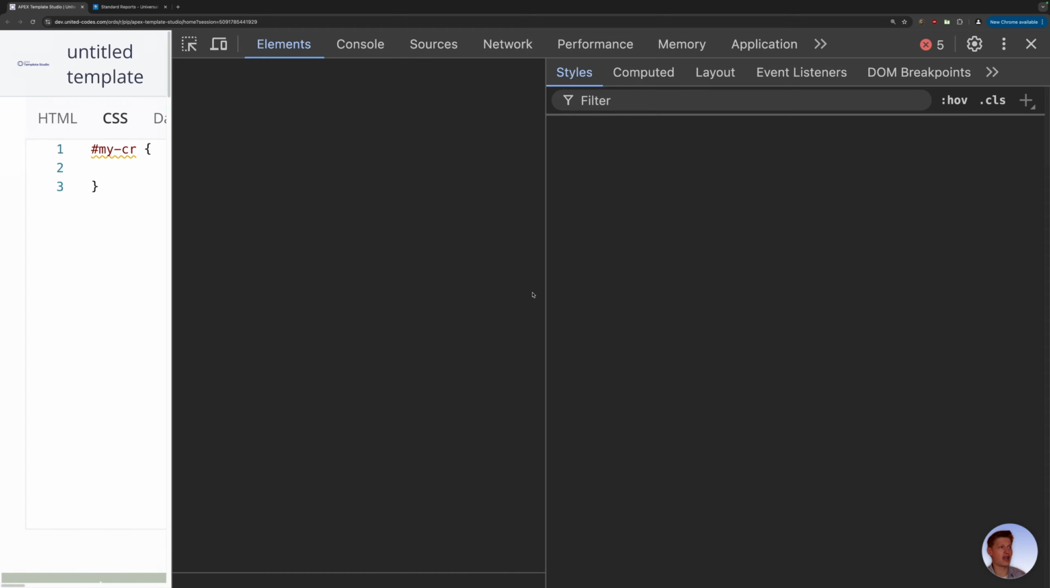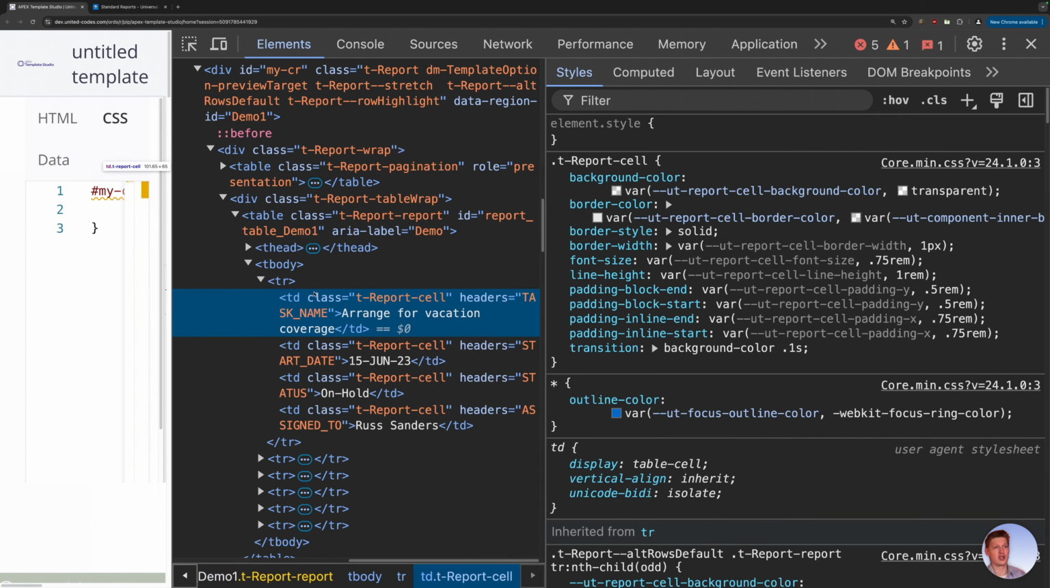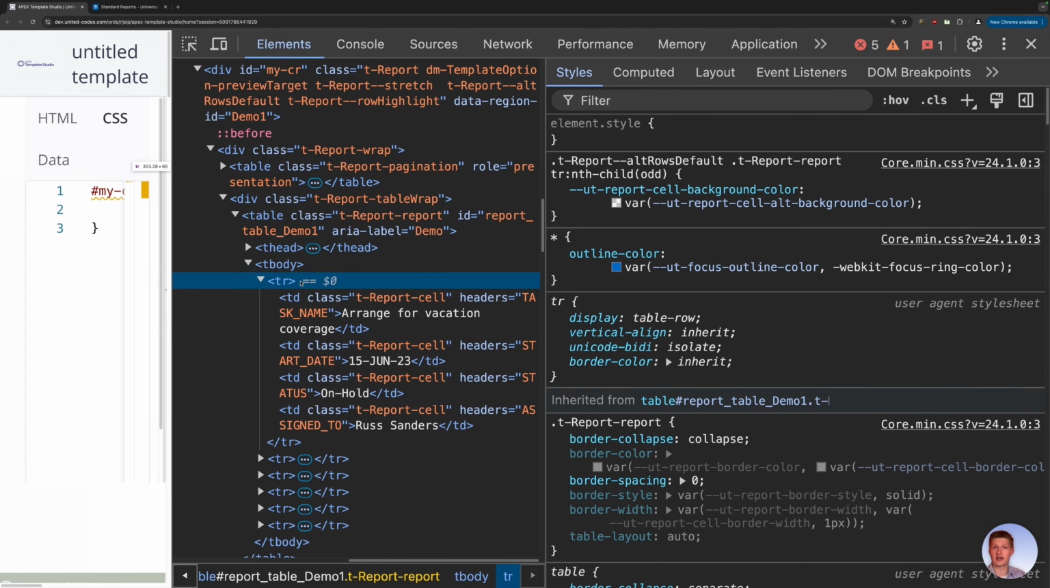So I'm going to use inspect on this row, but actually I'm going to land on the TD, so on the cell. So I'm going to move up one level. This is the row, and I expect something to be in here. And if I have a look on the right side here, so actually the first one is the t-report-alt-rows-default, t-report tr, and then this nth-child odd. So this actually gives us a hint. This could be it. It only applies to every other row because of the odd CSS rule. And we can see here there's a variable called UT report cell background color, and it's using another variable UT report cell alt background color.